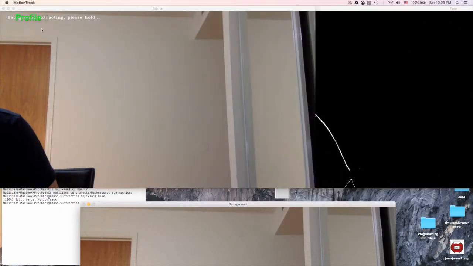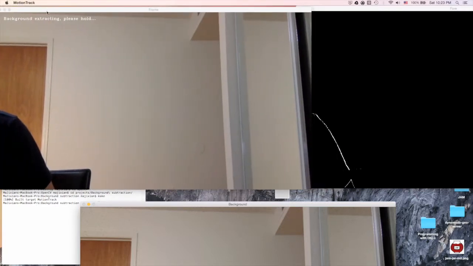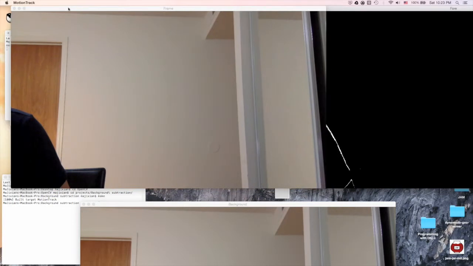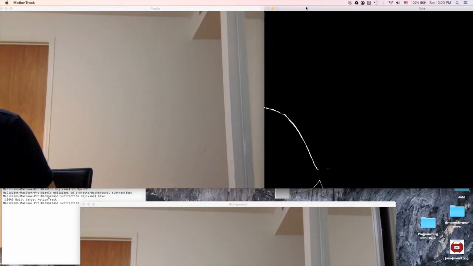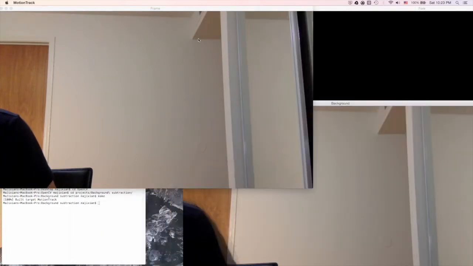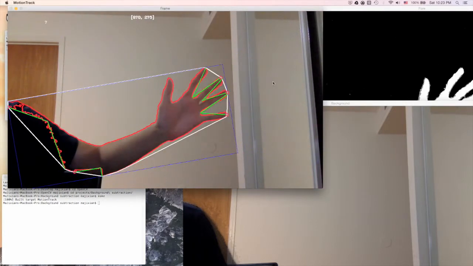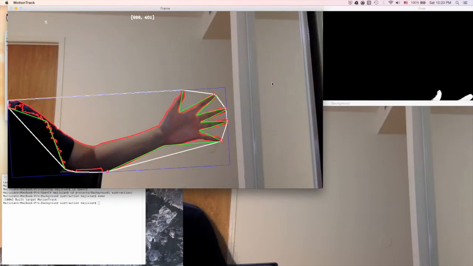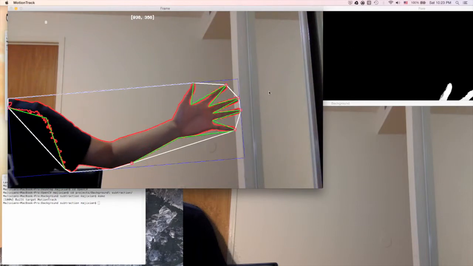Here, as you can see, it is saying background extracting, please hold, which means that it is now detecting the background and modeling the background. After this disappears, we can see this is the foreground and this is the background frame. Here, if I use my hand, it will detect my hand.